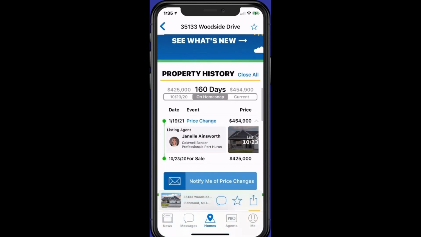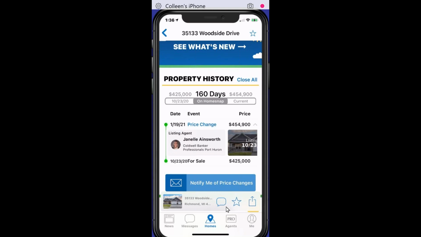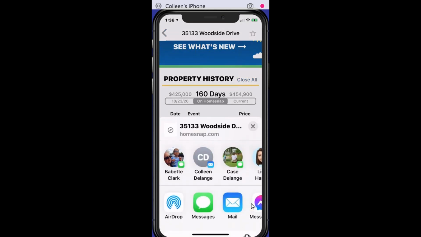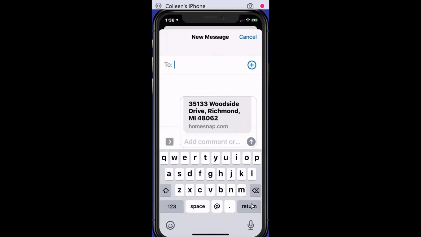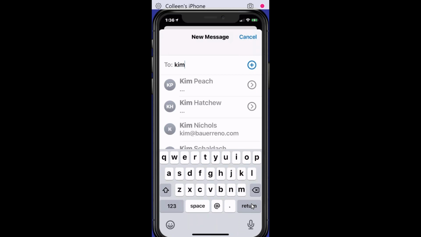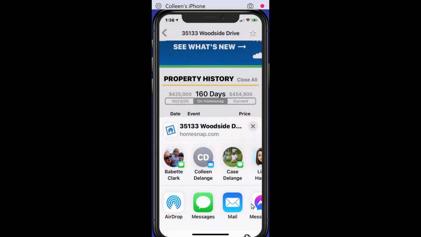Now, if I want to share this listing, as I start scrolling through, you're going to notice here at the bottom, we've got messaging, favoriting, and sharing. So let's say I wanted to share this with Kim, who's on our call, or maybe with Mary. I can simply message it or email it, start typing in Kim, and send it right to her from my phone. So really easy ways to send it out to your contacts.